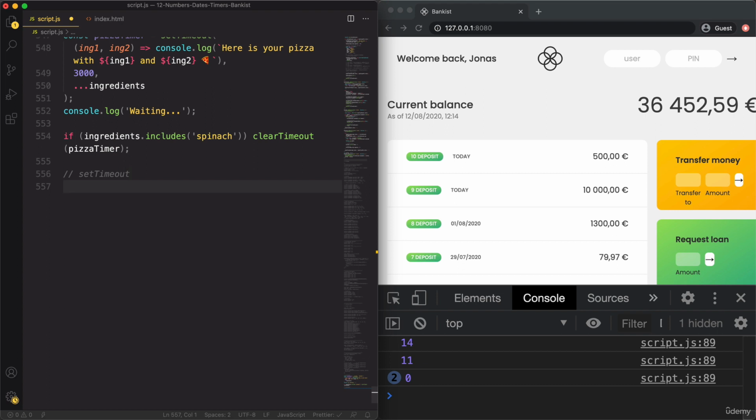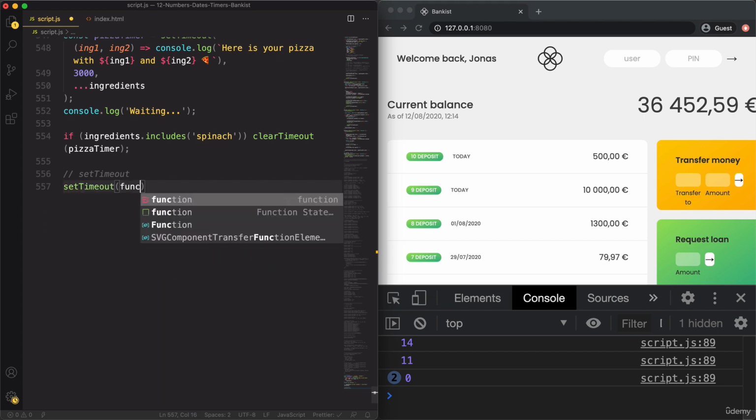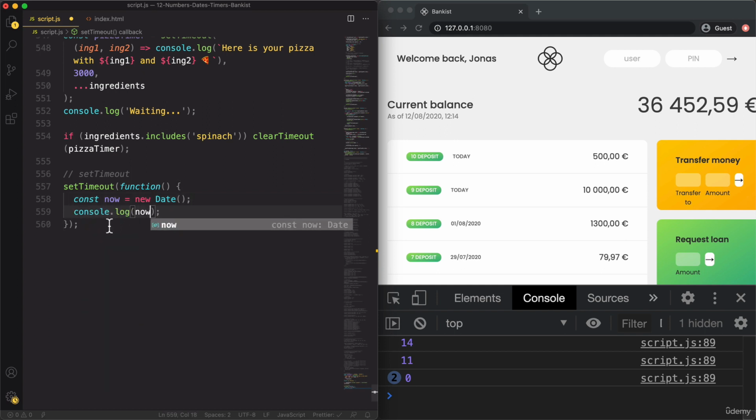So let's use the setTimeout function to basically create a clock that will display in our console. So setTimeout, and then a function. And of course, I could have used an arrow function, but it doesn't really matter here. So our callback function, and let's create a new date here. So let's say now, and then new date. Okay, so this is nothing new at this point. And then let's just log that date, so that current date, to the console.